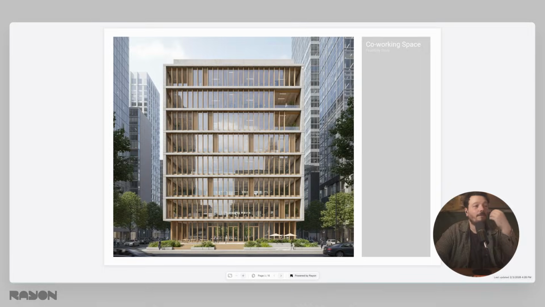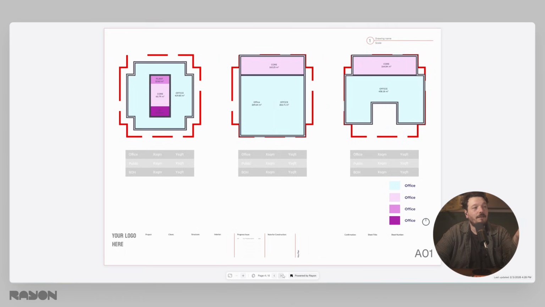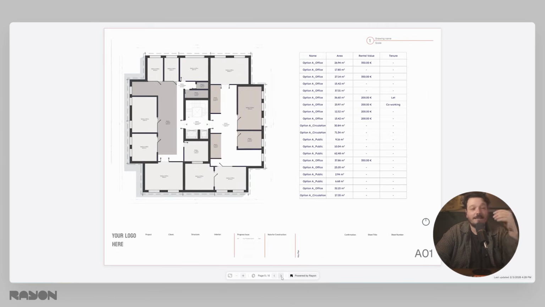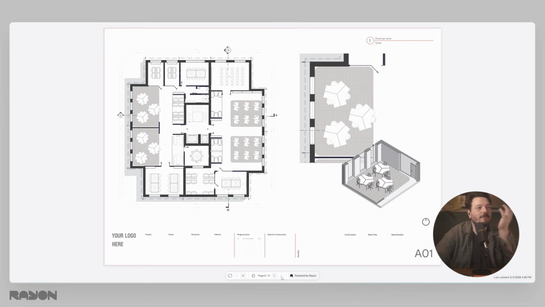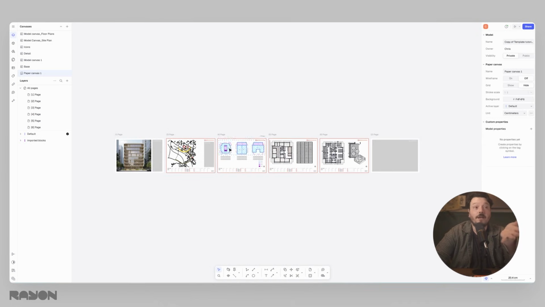And there we have it, our front page, and then we've got our site with our analysis, we've got our feasibility sketches with our areas, we have that deeper level plan with those more defined areas, our potential rental values and tenures, and then we have a more detailed look at what this space might look like, what this building might be. The really powerful thing is if I come out of here, I can also make a change.